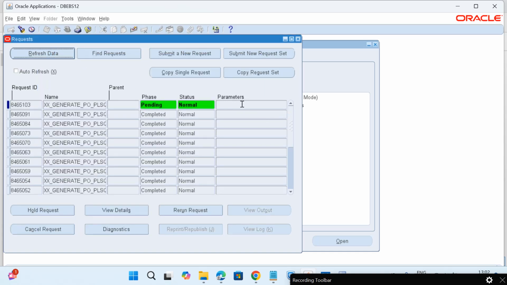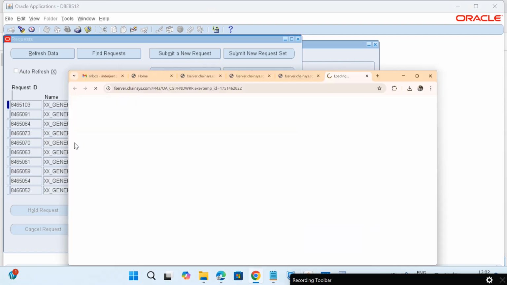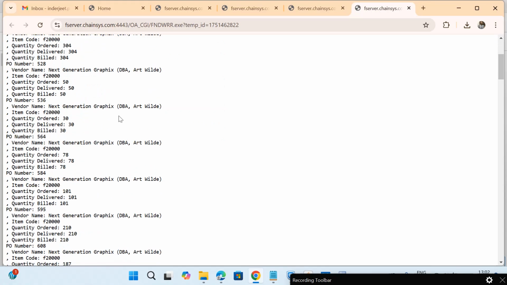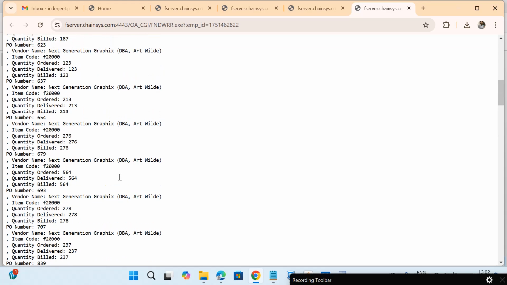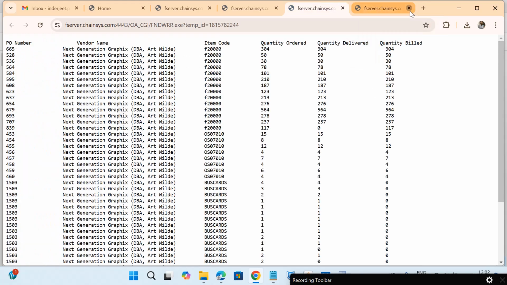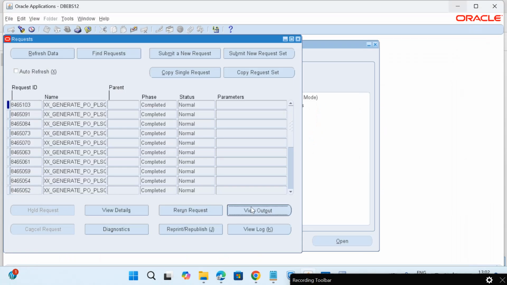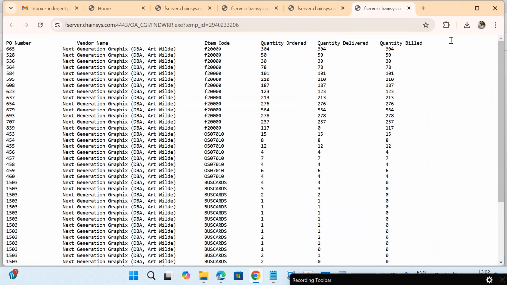It might take some time, just a second. So it is normal. You can check the log. We have printed some records in the log, so these are the records we have printed in the log, and this one is our output. We will click over here and we can check our output also.